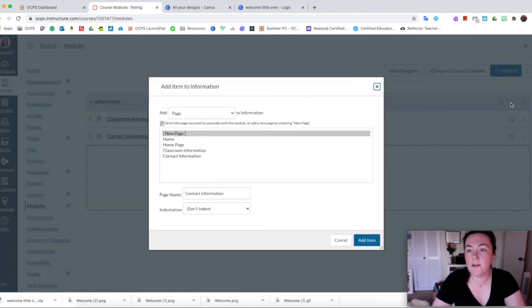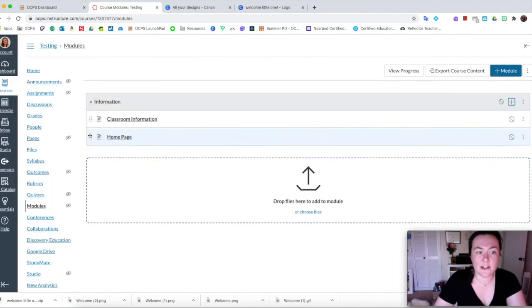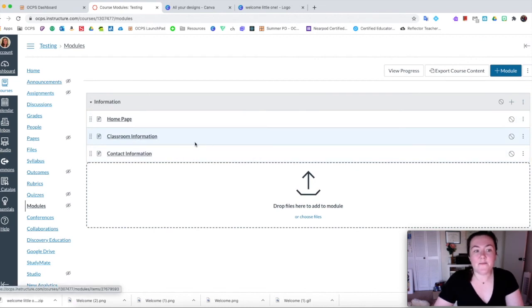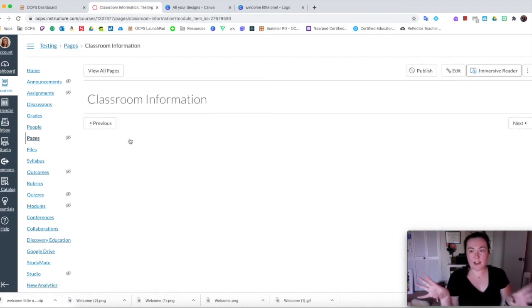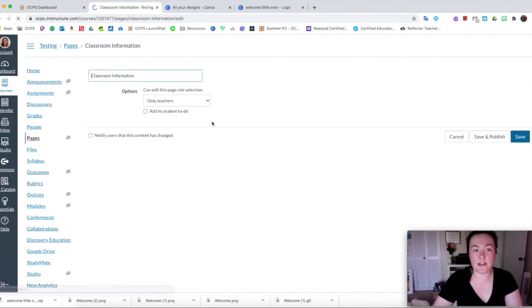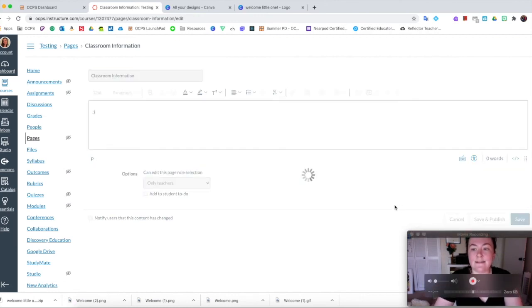And then if I want my homepage to be on here, my homepage is a page that we already made. So I can just click that and add item. And these dots you can use to move them around in whatever order you want them to. All right. Then I can go to classroom information, and you can make a banner for that using Canva the same way. I'm just going to put a smiley face to know that this is active and up. Smile.